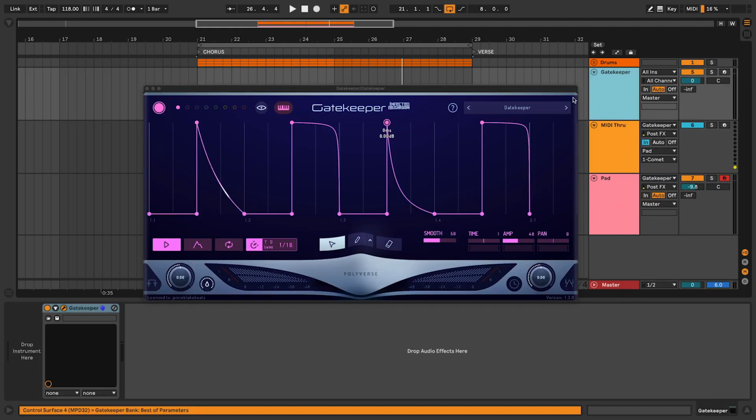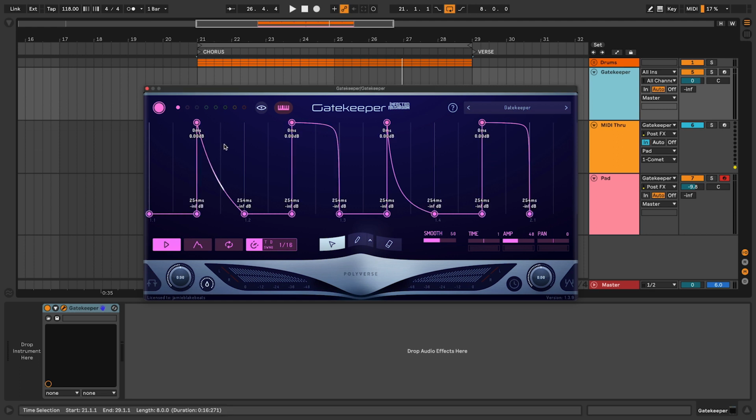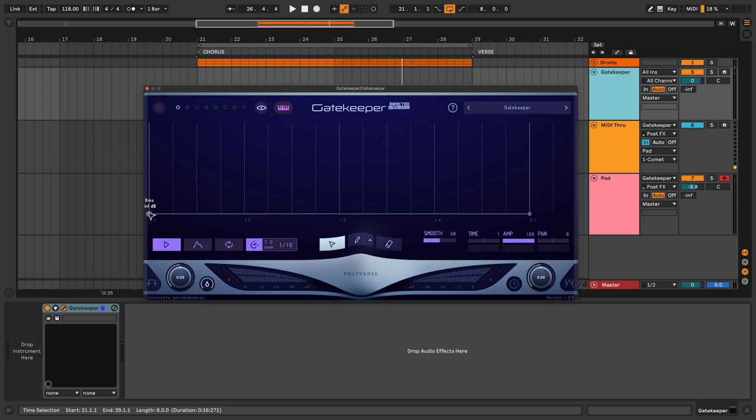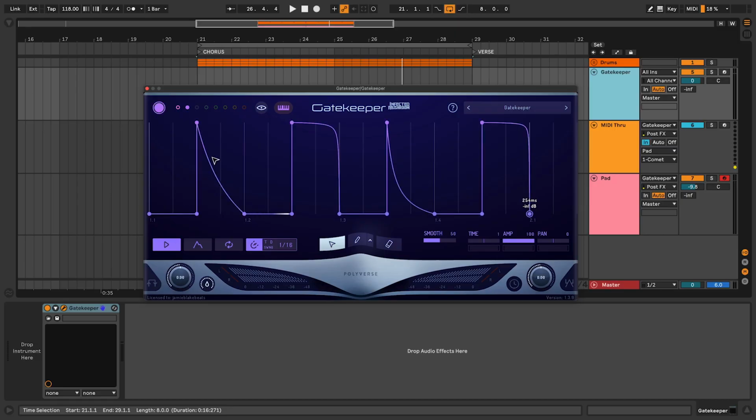And then let's go back over to Gatekeeper and select the breakpoint, hit A and then C to select all the points and copy them and paste them into a new envelope. The reason that I'm doing this is I want to keep the settings from envelope 1 to control the filter cutoff of Omnisphere, and I'm going to use envelope 2 so that I can have independent settings to control parameters inside of Comet.